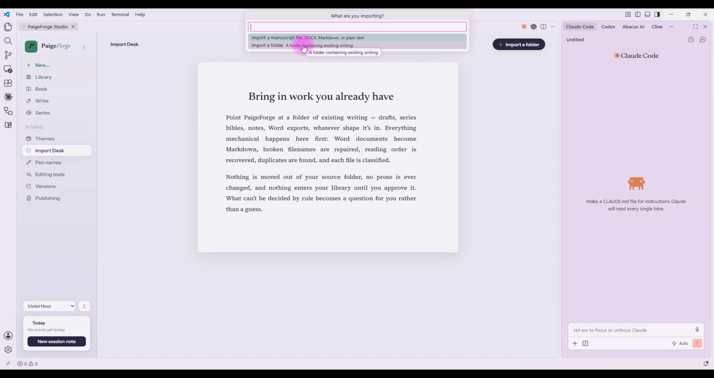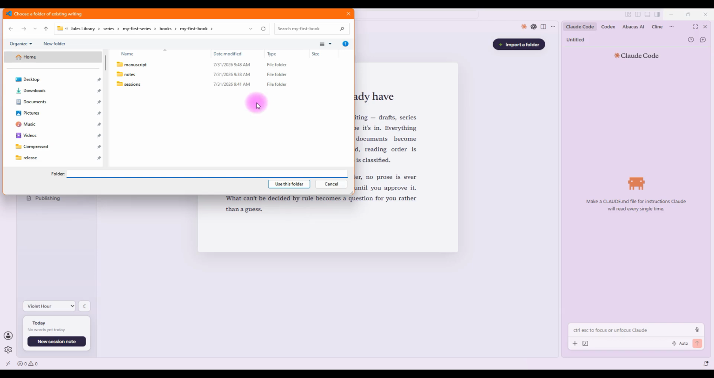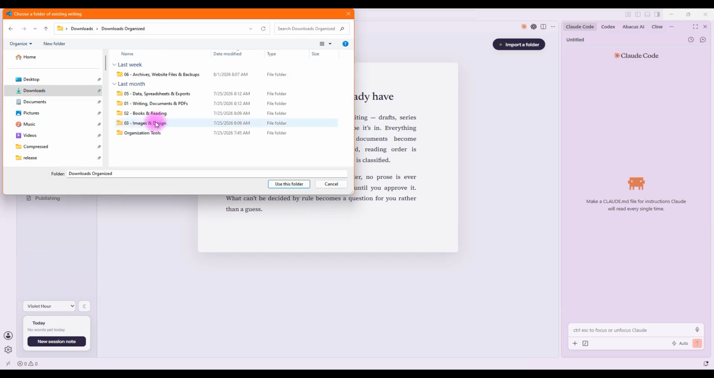If you have something that you've worked on that is all chapters in one file, you're going to click the top one. Otherwise, you're going to import a folder of files. So we're going to do folder first, and then we'll go back and do an example of doing the manuscript all in one. So I'm just going to navigate here.